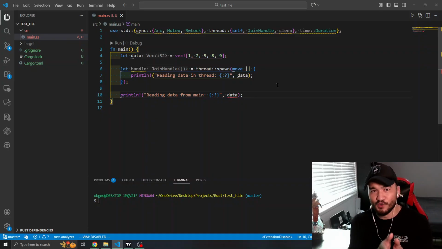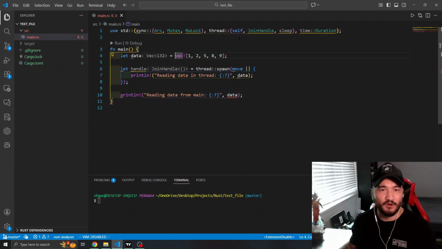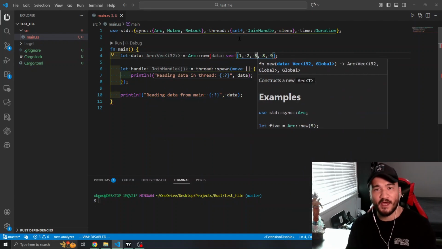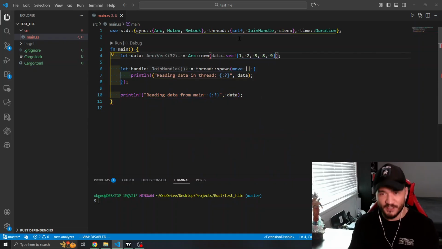And all it's going to do is increase the strong count. It's called a strong count of that data structure. So it won't be dropped. If, let's say, one of the pointers goes out of scope, it's not going to drop the data structure until the strong count goes down to 0. So let me explain, okay? Let me just go ahead and show you guys. It's going to be Arc::new, and we're going to wrap that data structure inside of the Arc.